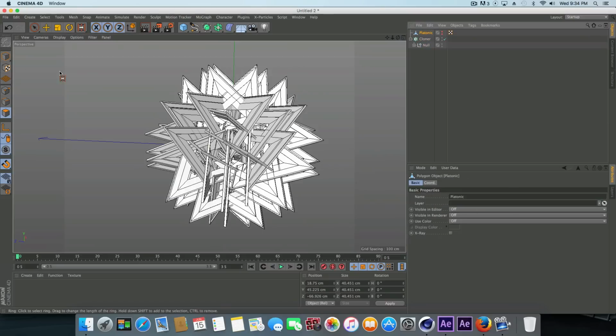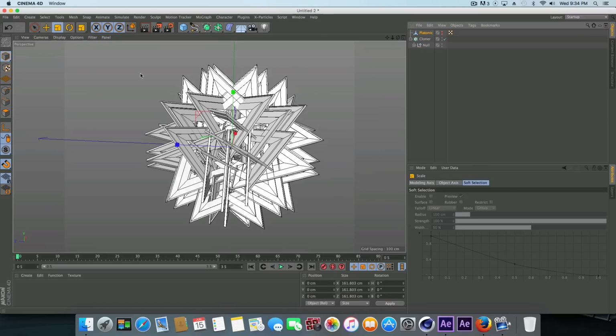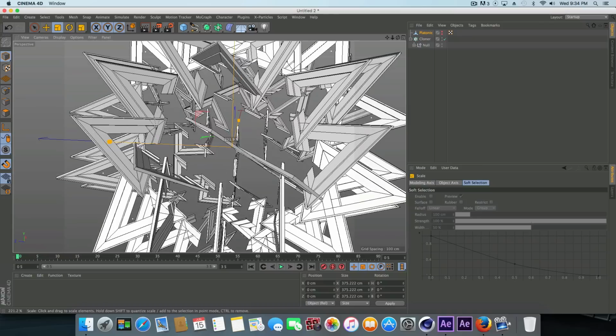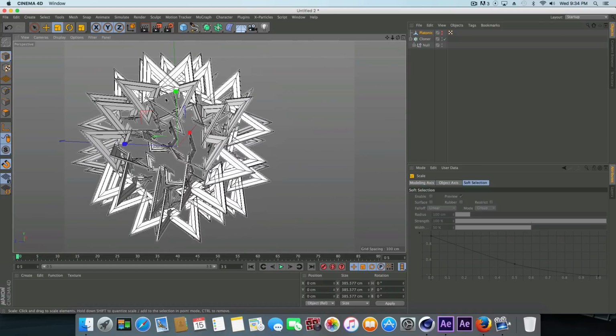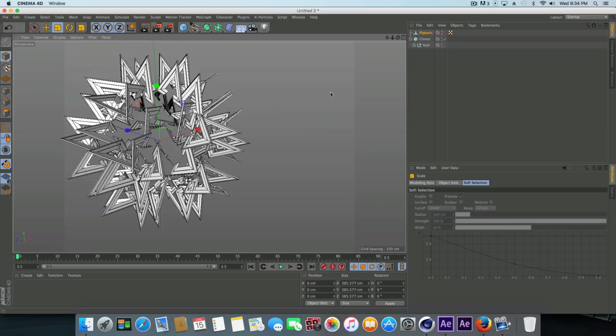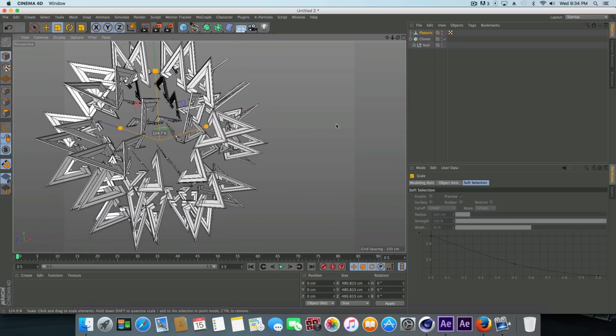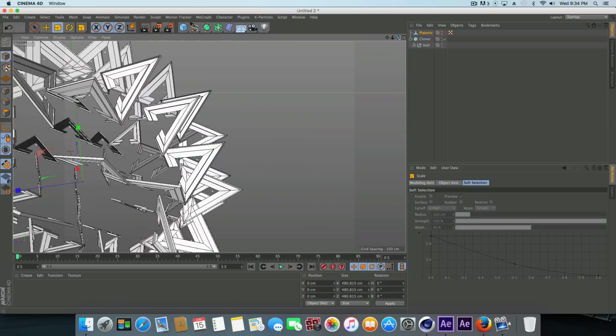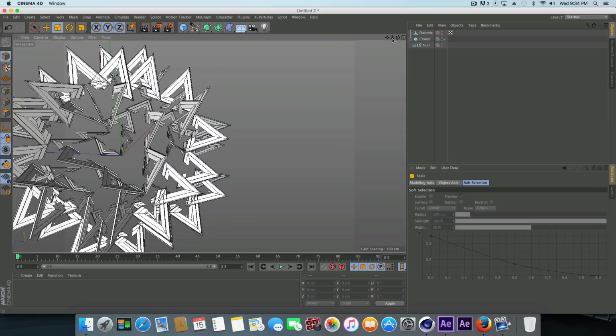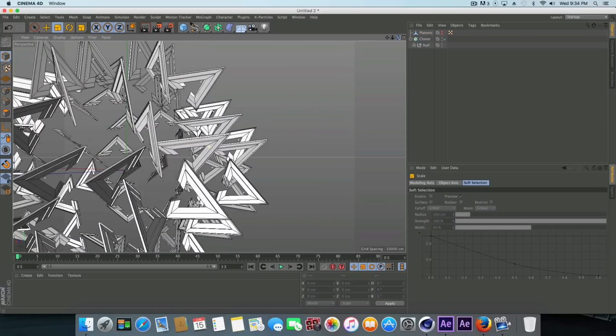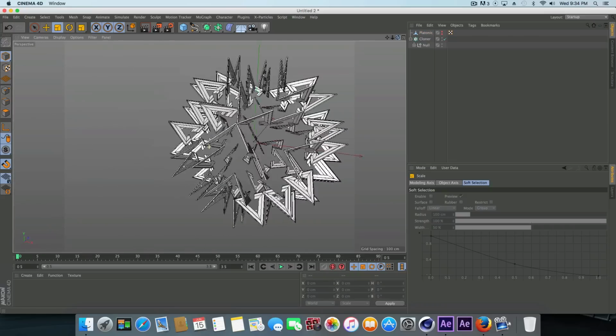But for this tutorial, I'm going to want to scale this up and out, because we really don't want the geometry intersecting as bad as it was. So we'll do something like that, and we will call that good. It doesn't have to be perfect. We can fine tune it later down the road, so we'll call that good.